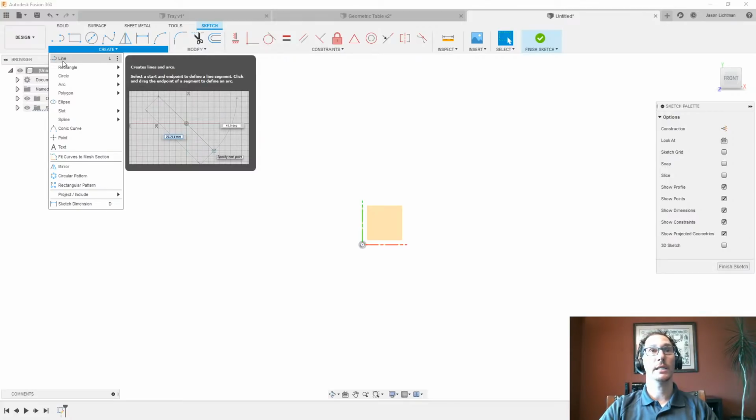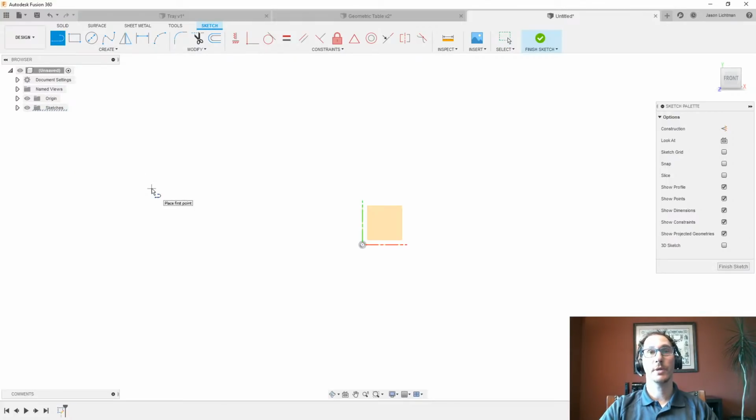Now, when you start off with something like a line, you'll notice that you're just picking where your first point is, and it actually tells you next to the mouse what to do, and then specify the next point like that. And if you keep going, you're going to be connecting a whole bunch of these lines together, just like that.